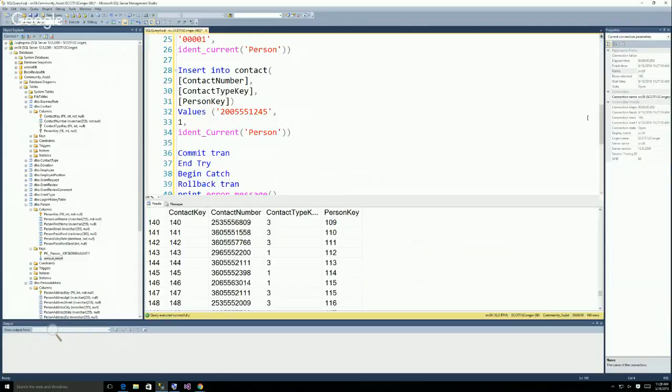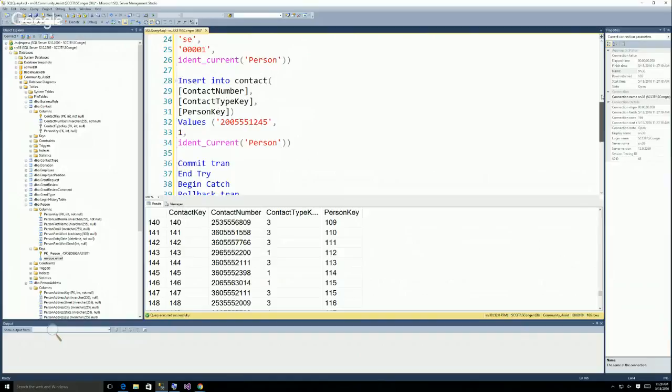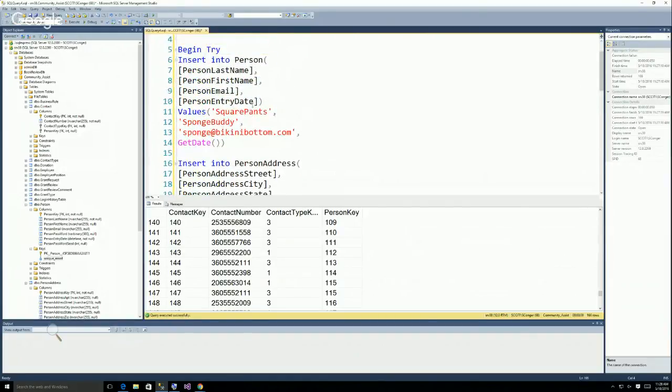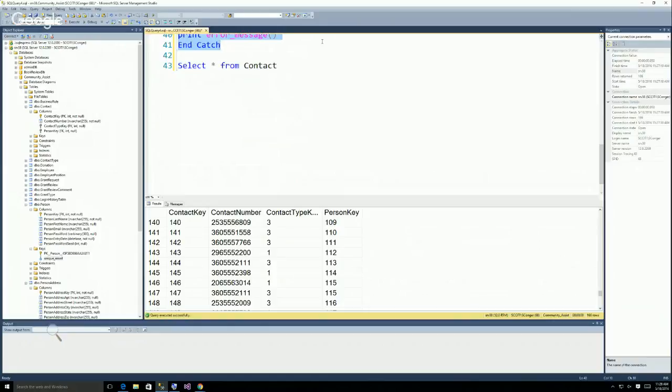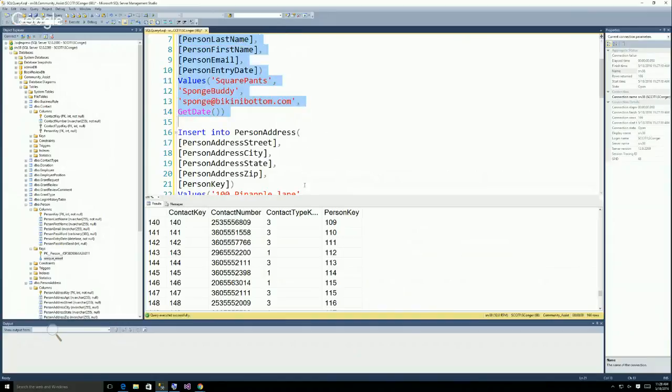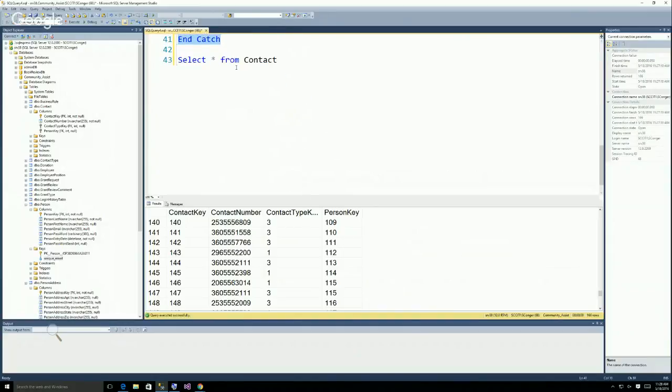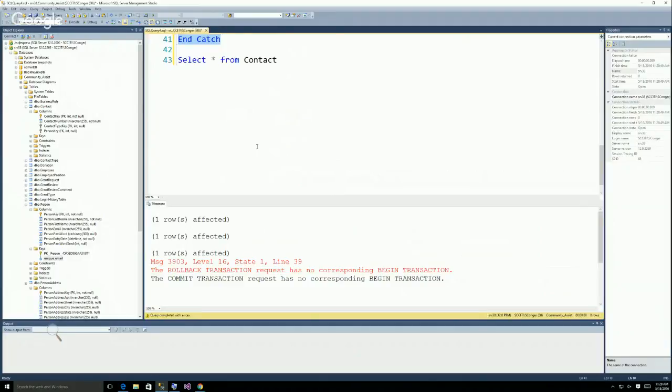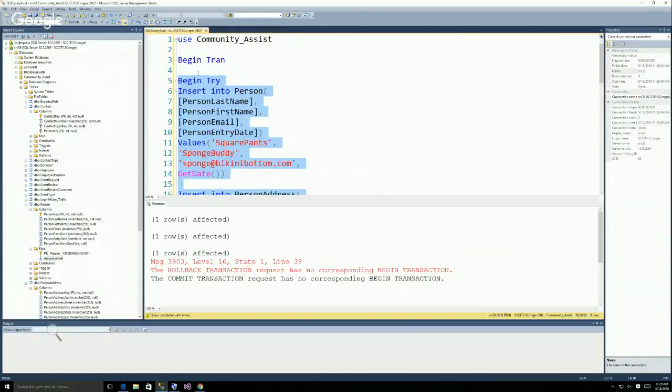It did actually what it's supposed to do anyway. It errored out. And when it did the error, it just went to the error message and it rolled back the transaction. It should fail again probably. But this is the problem with everybody running at once, right? Rollback transaction: request has no begin tran. Did I not begin? Oh, I forgot it.